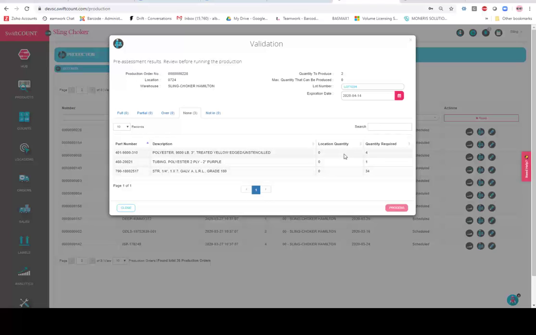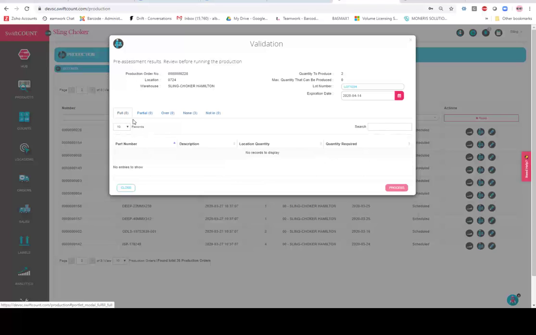So the idea would be that if I moved everything the right way, you would go to the full. That shows me where we have the full quantity exactly matching the quantity that is required.